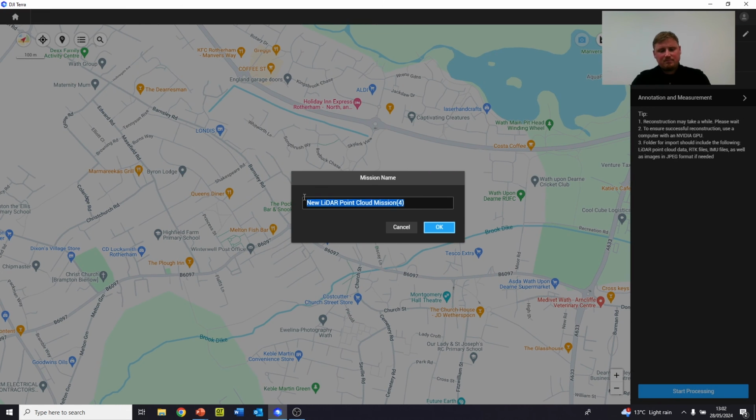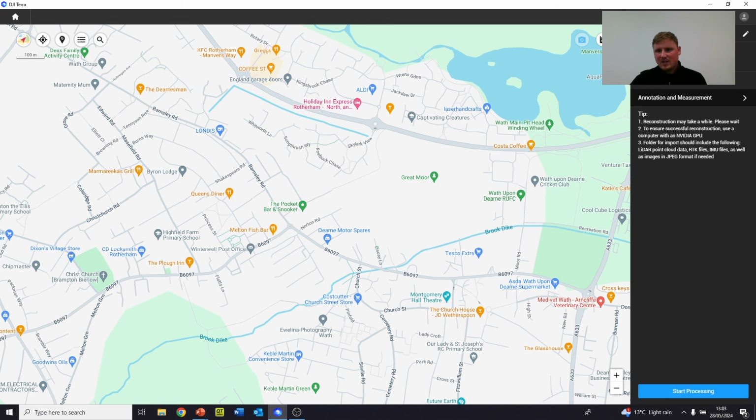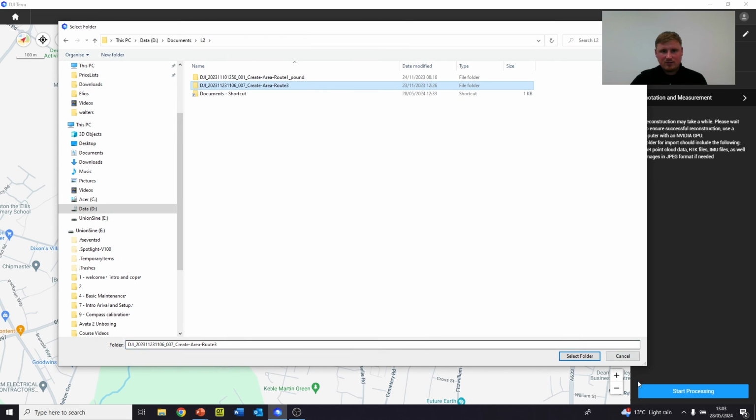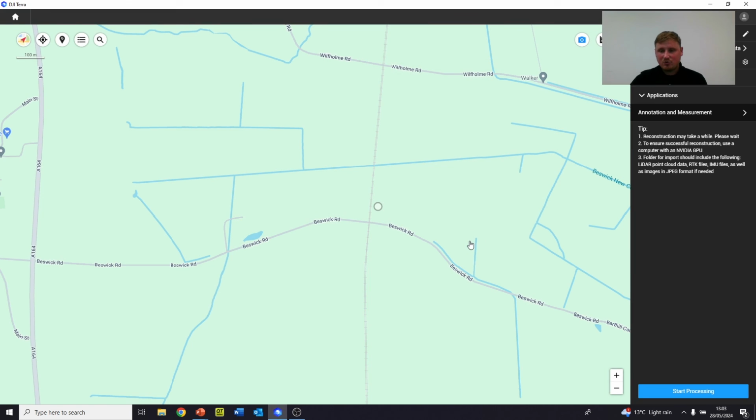So we name it, click OK, and then we slowly start working down the right-hand side of the screen. We click Folder, go to the right folder we're using, and select that folder. So all those raw files we saw before have been imported into DJI Terra, ready for us to start processing. And as I say, we work our way down this right-hand side.